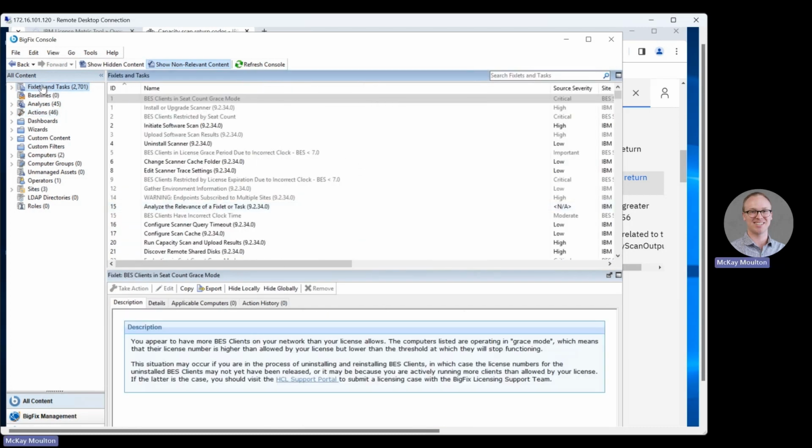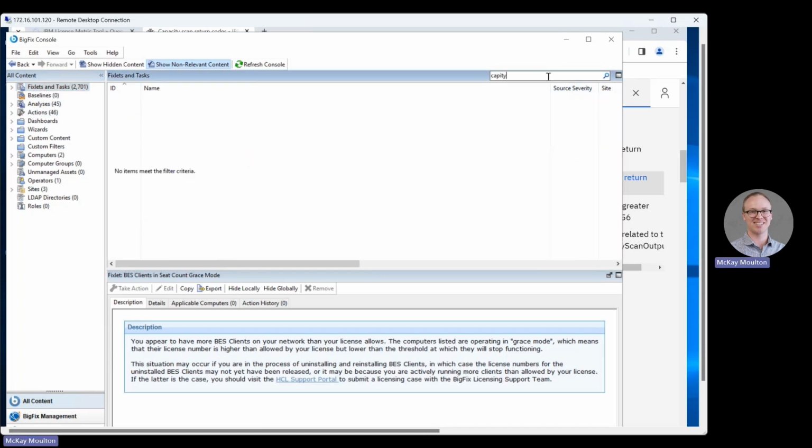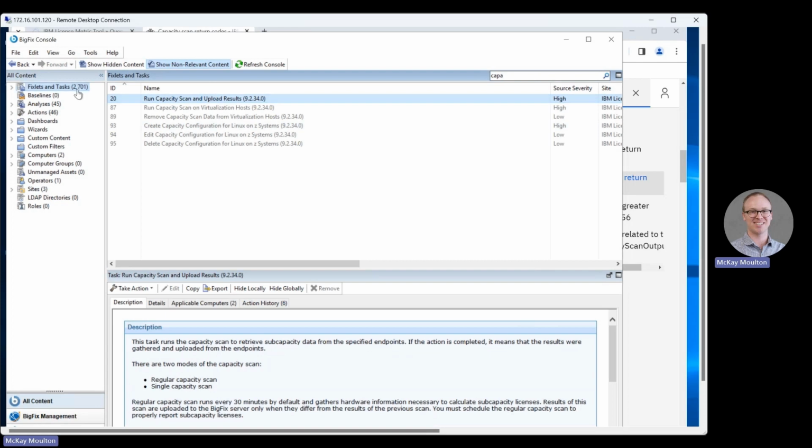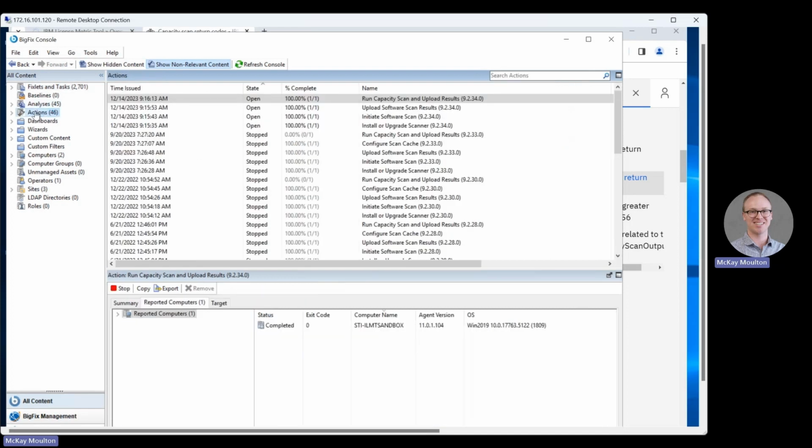If for whatever reason that doesn't work, and I should note you would probably want to wait a little bit because the hardware capacity scan does run every 30 minutes, so it may take a little bit of time, you can always run a one-time scan by going to Fix Lists and Tasks and selecting the Run Capacity Scan and Upload Result, targeting that one server, and selecting the second option here to run a single capacity scan. So that being said, hopefully that runs. If not, hopefully you at least get a new error, and good luck.